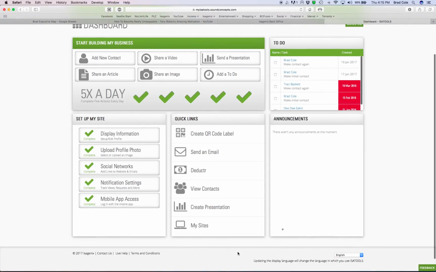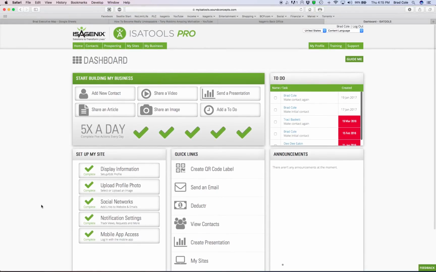Now, that is just one of the many, many different things this IsaTools offers, but that is something I really wanted to highlight today. Be sure to log into your back office, select resources, scroll down to IsaTools, explore this because this is a game changer.